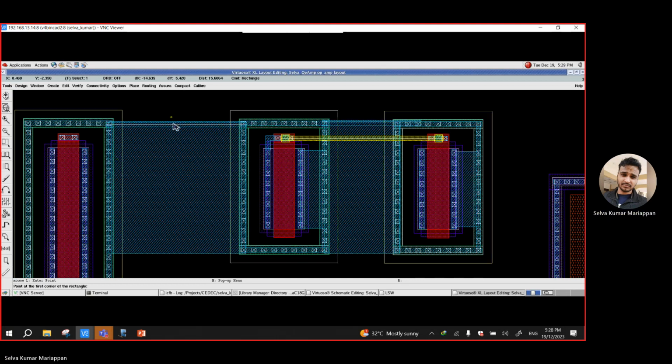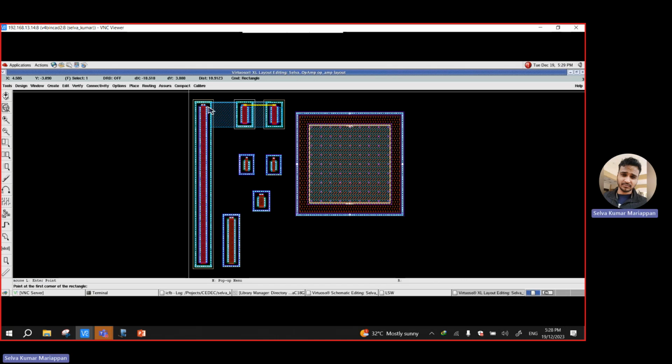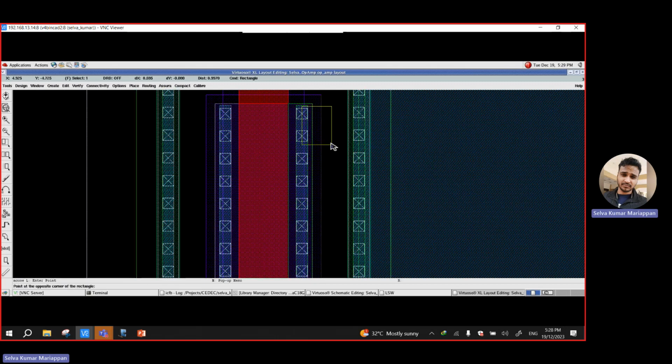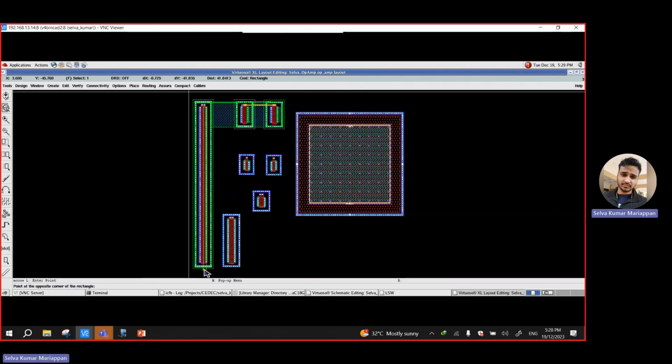Connected. And also this one, I just put a big metal 1 from here up to down here.